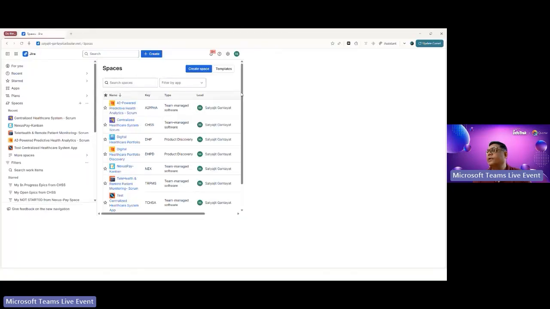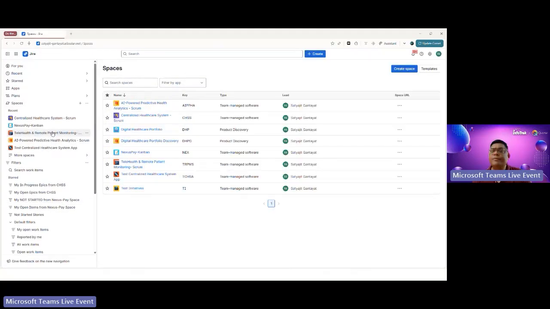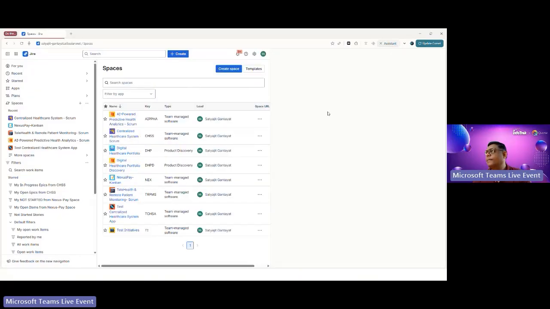Okay. And here, I'm sure some of you have already used Jira, or you're using it, or you have used it in the past. Now I have Jira here, and then I have a lot of these projects. Okay. They call them spaces now. And I don't just want to ask, but I want it to do something for me. Okay. So maybe I'll ask the assistant. I have a lot of projects here, but I'm talking about a particular project called the centralized healthcare system.